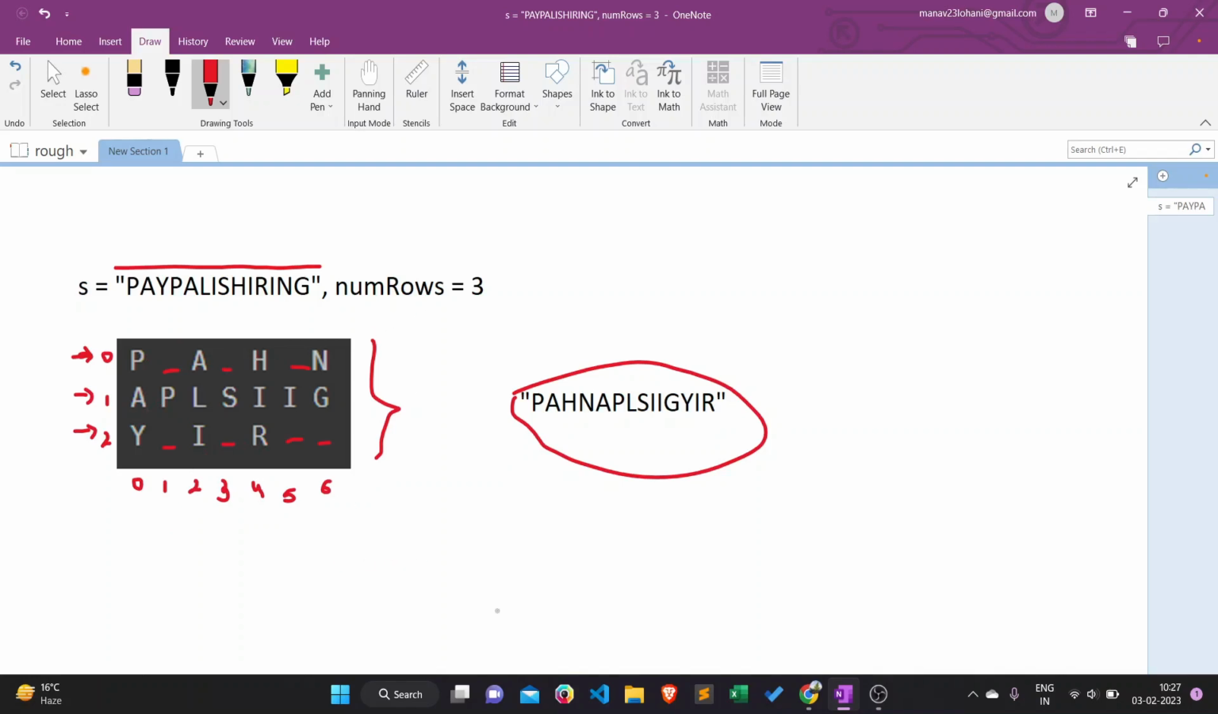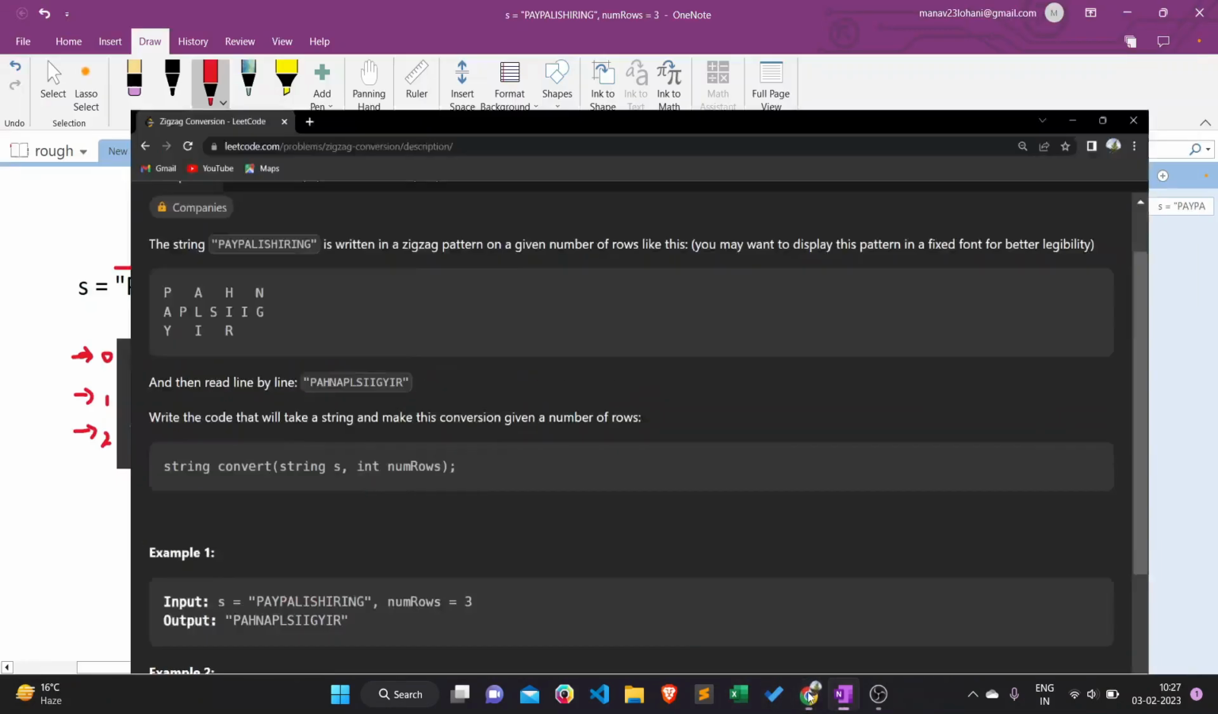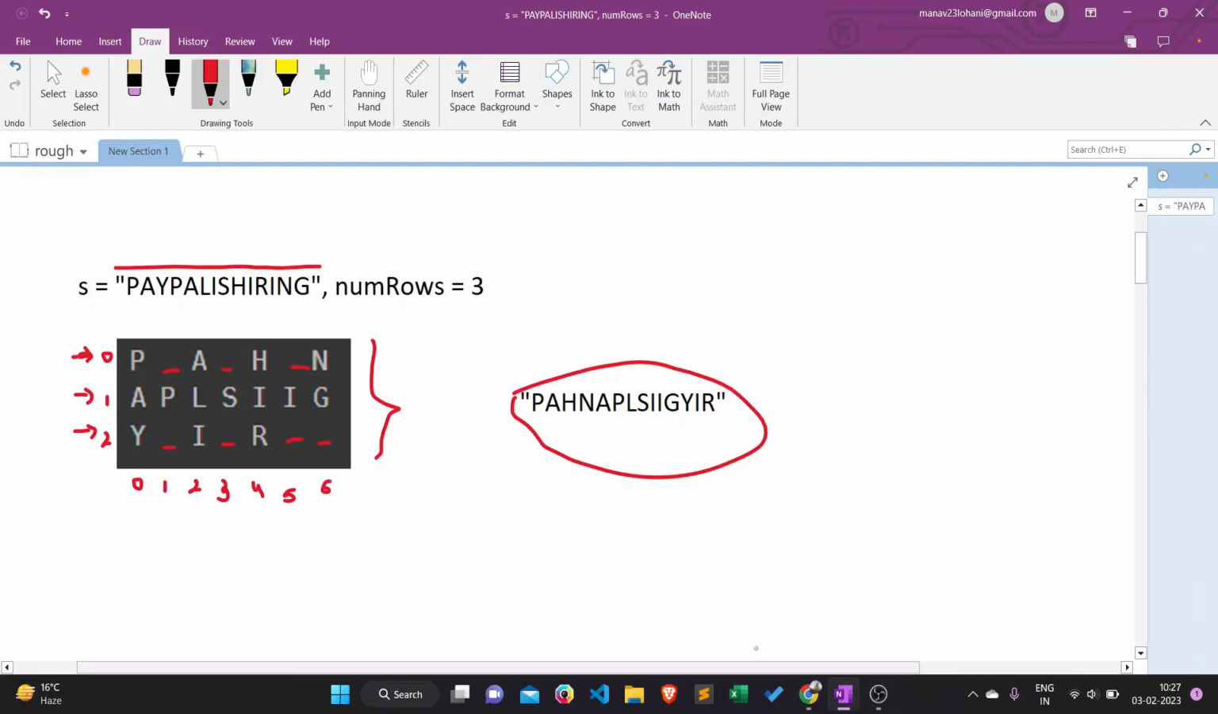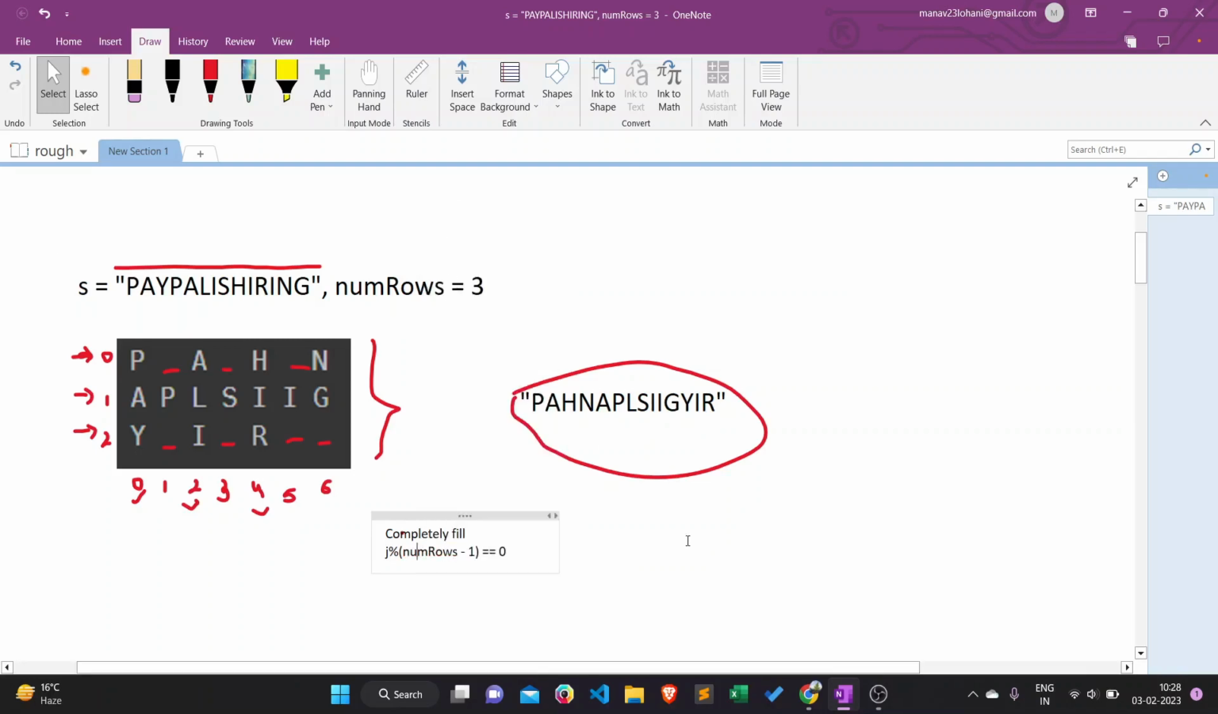I'm not just saying this by this one case. If you take the other case also, I will come to that. So we go on like PAY, then this column is complete, so we move up, and we are also switching the column, then up, then we fill this. So you can see that these are the columns which are a multiple of numRows - 1. These are the columns which are getting completely filled. So one observation is this.